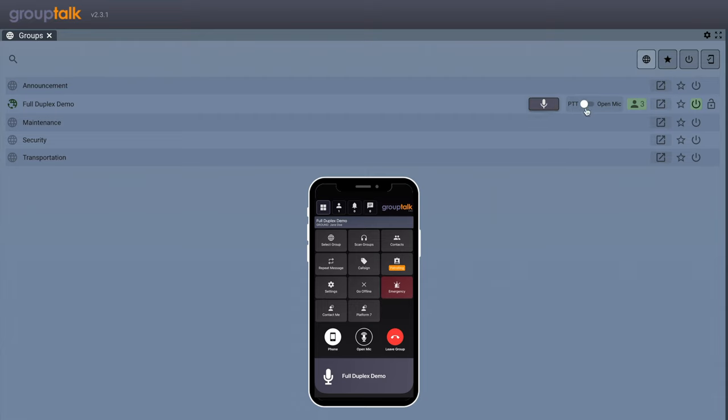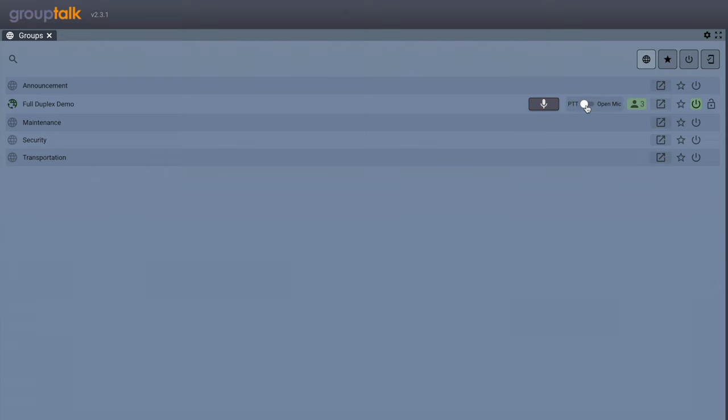Or you can choose to use an open mic, which means that you can speak continuously without having to press anything. Here the dispatcher can see the number of users, open full duplex in a new panel, mark the group as favorite, leave the group, or lock the group, so that no user can be in the group. To send text messages, see the user's location and the user's name, the dispatchers must open up full duplex in a new panel.